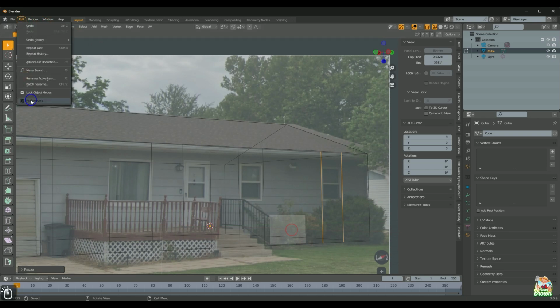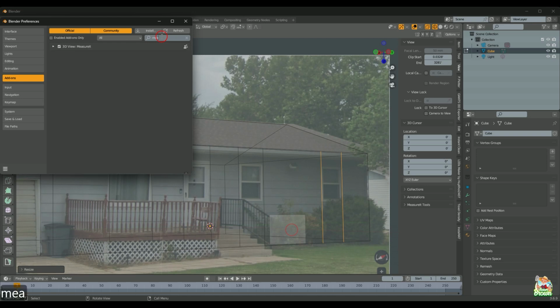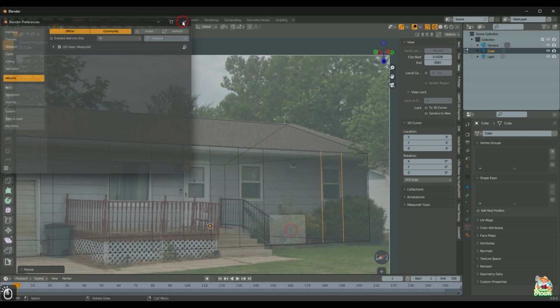So if you go up to edit, go down to preferences, and then search. You want to search for measure it. For measure, just type in measure right here, and you can see that 3D view measure it came up. If the box is not selected, select it and get that active.